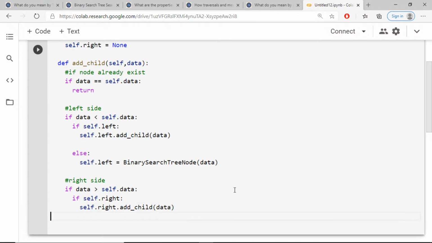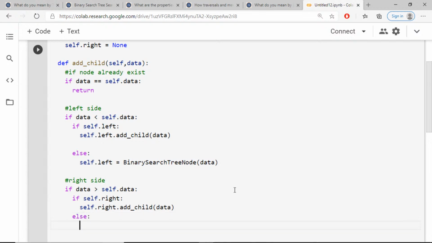Okay, and in the else condition we will add to the right child. Self dot right equals to binary search tree. Got it? Same thing I'm doing here for the left and right. Or otherwise I can keep this in the else also.